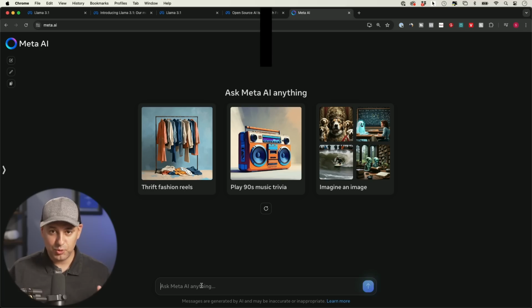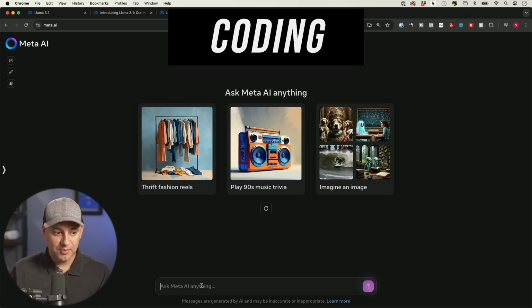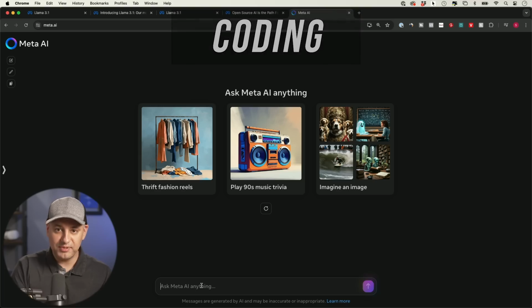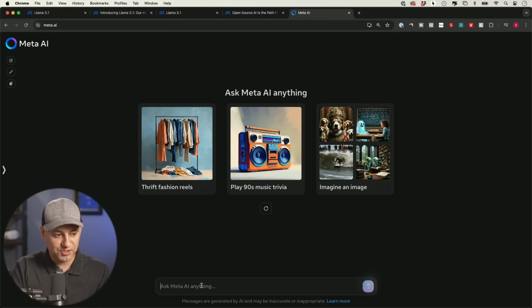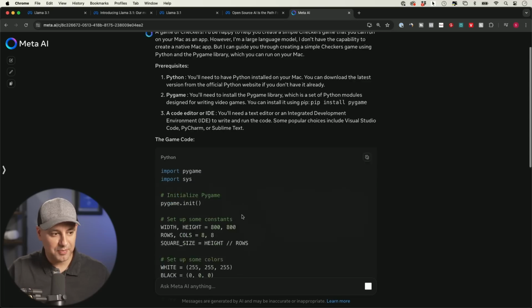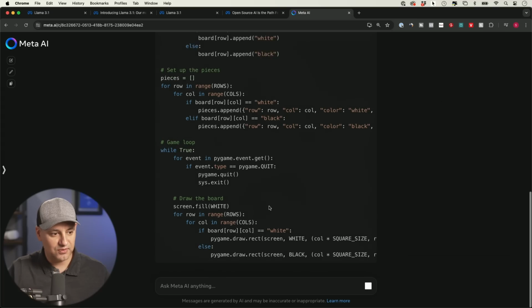Now let's take this for a quick coding test. And I want to see, based on some previous experience I have, if this is going to do a better job than the other models I've tested these prompts with. Create a game of checkers that I could run on my Mac as an app. Okay, so this is going to give me the step-by-step guide on how I would run this on my Mac. It's giving me the code right over here.